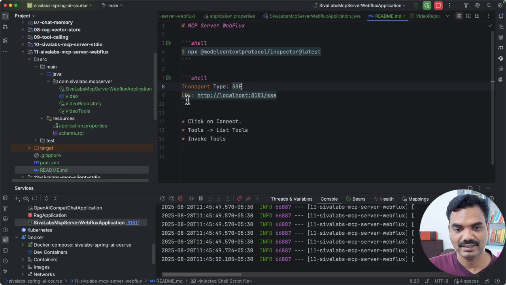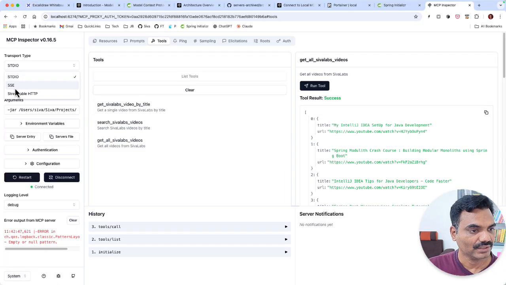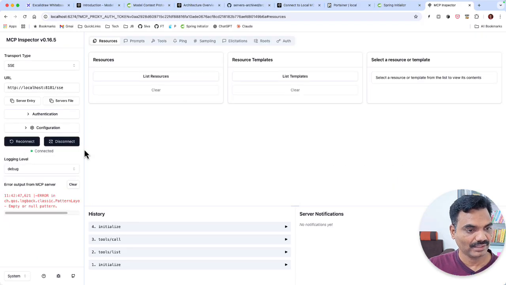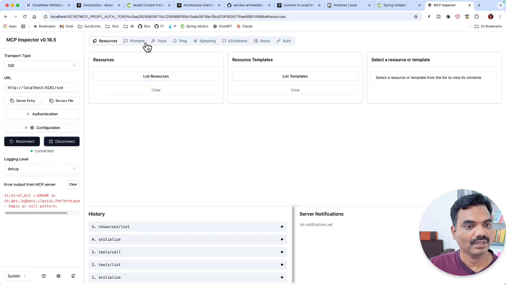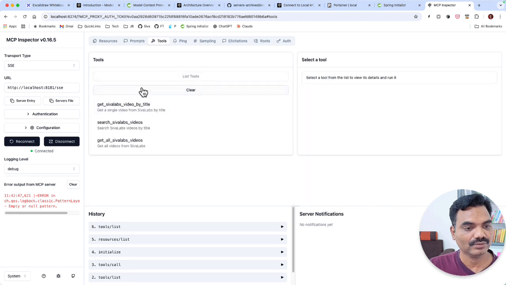So here you can see, same as before, we can start MCP inspector and select the transport type as SSE, and the URL is 8181. By default the endpoint is /SSE. So let's go ahead and change it to SSE, and yes, we can see the details already here. Let's reconnect, and it is connected successfully. List resource, no, here, clear, list tools, we can see.